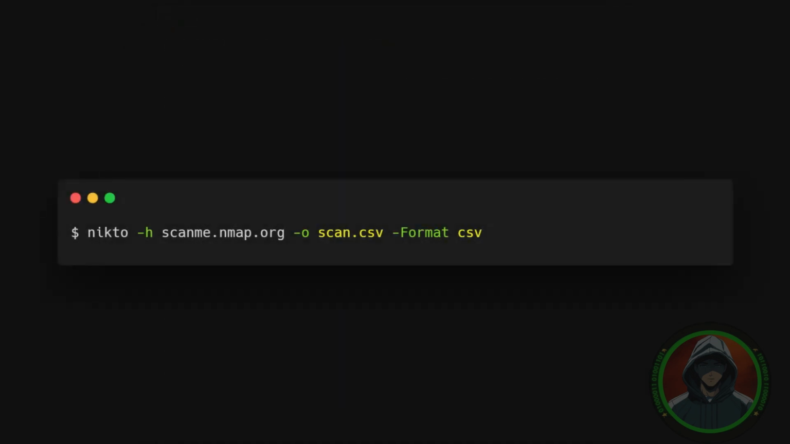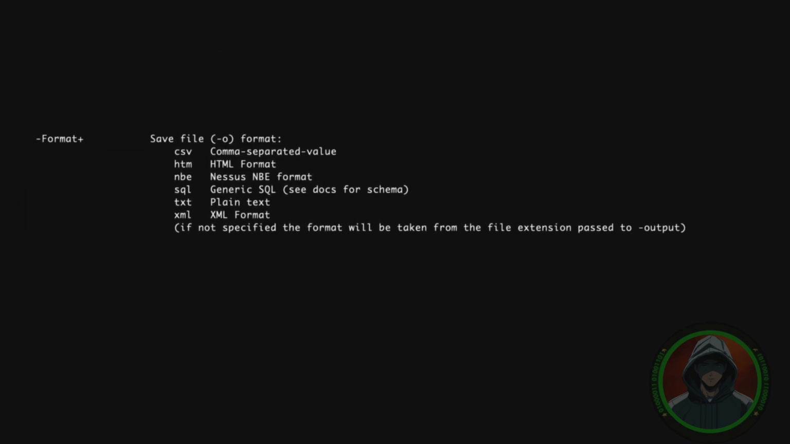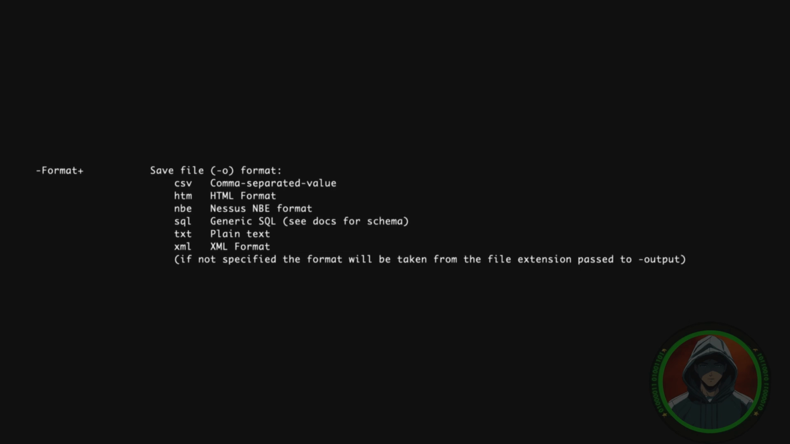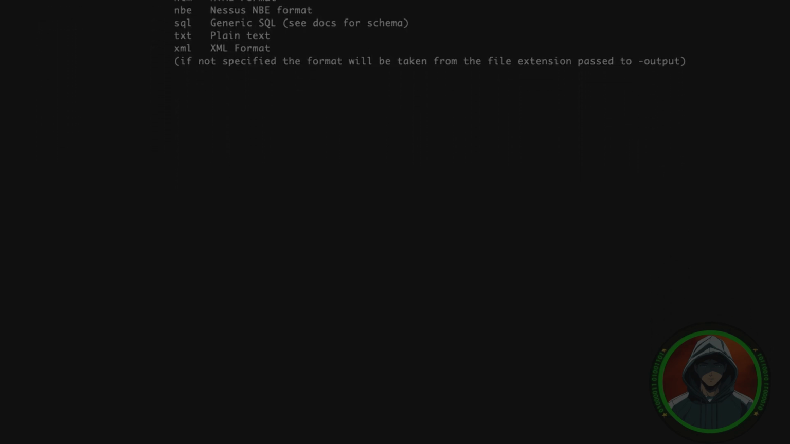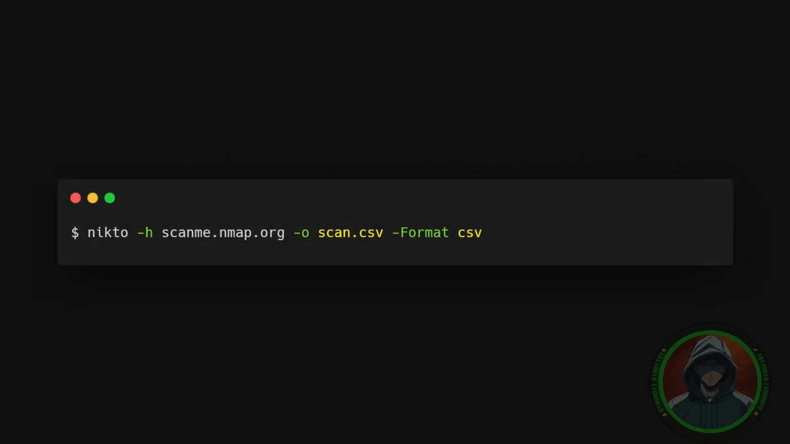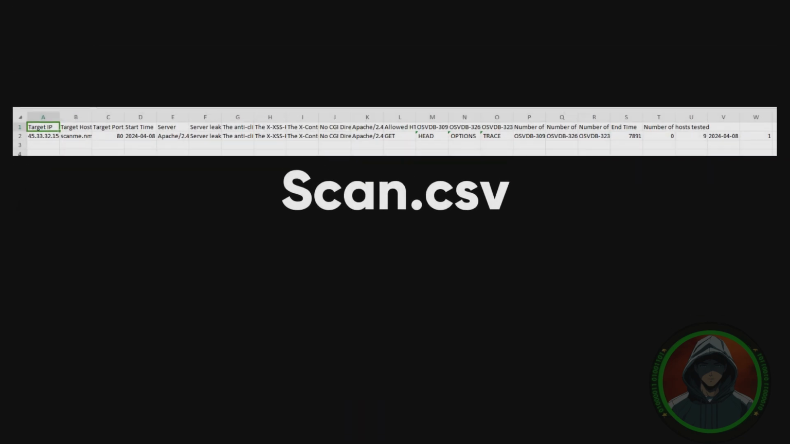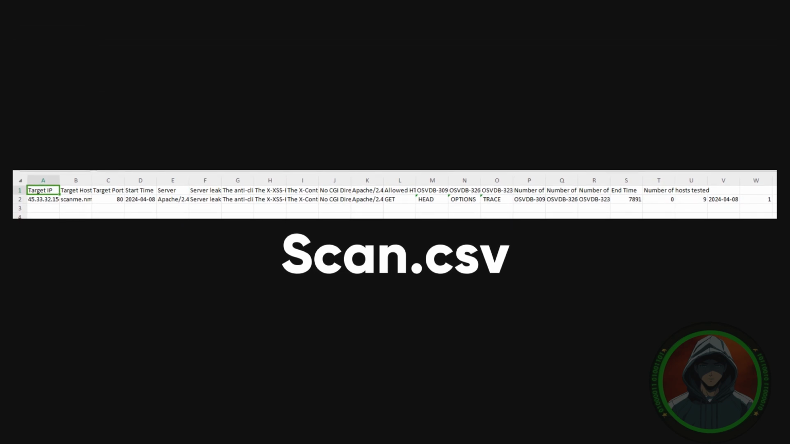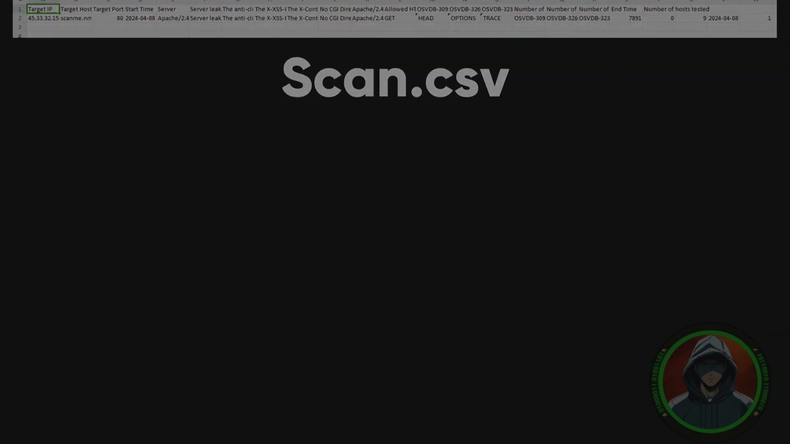You can also specify the output format using the -format flag. Nikto supports various formats like CSV, HTML, Nessus format, NBE, SQL, TXT, and XML. This command scans the domain scammy.inmap.org and saves the results in a CSV file named scan.csv. Once the scan is complete, you'll have a file containing all the details of the scan in the format you specified, making it easy to review or share the results later on.